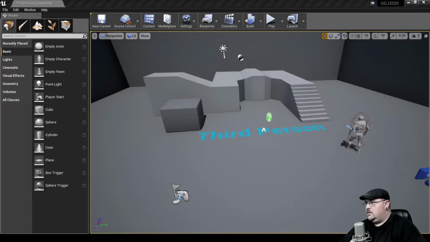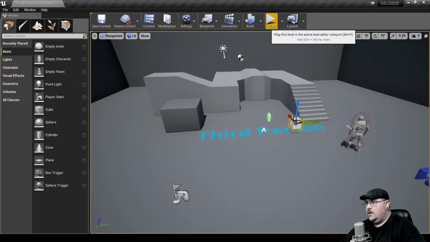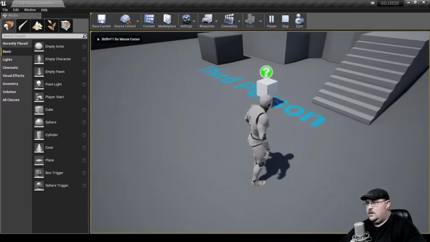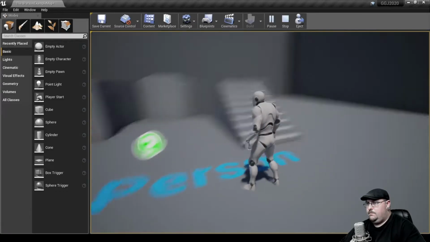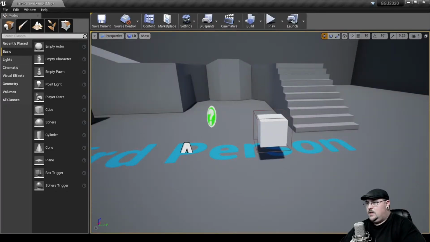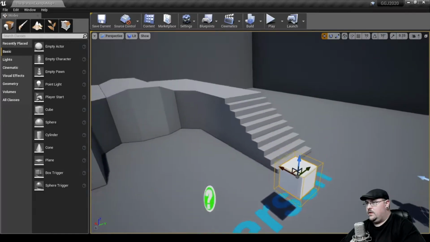I can close that. We'll move this out of the way. And we'll drag this in. So now, in theory, if I hit play, as soon as I touch this box, it should disappear. Boop. Okay, perfect.